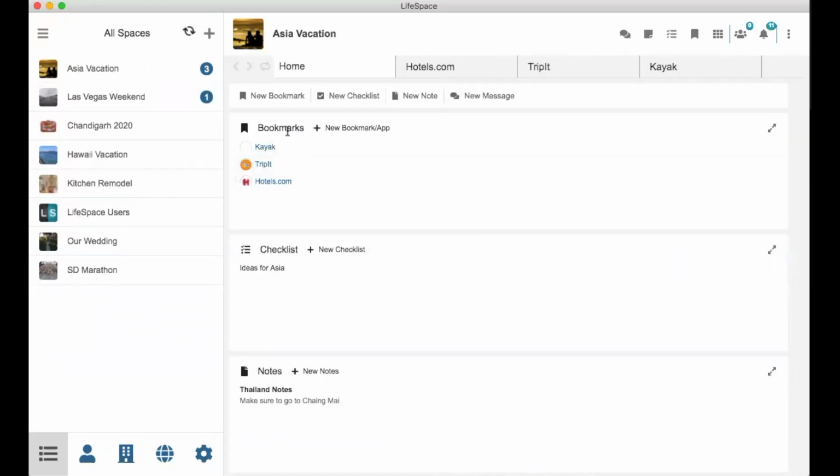So that's a quick run through. You got your bookmarks, you got your checklist, you got your notes. You can collaborate with other people. You can dive into different modules. You can do everything now in this new version. Check it out, run through it, invite some people to share some spaces with you, and make space for what matters.